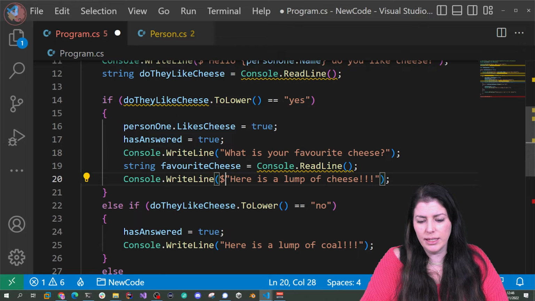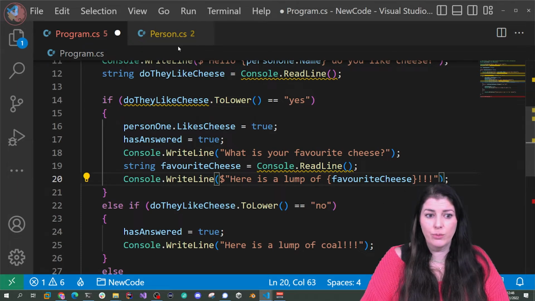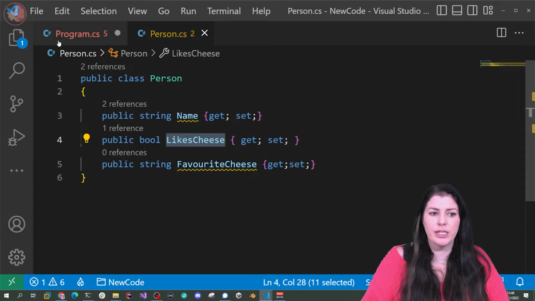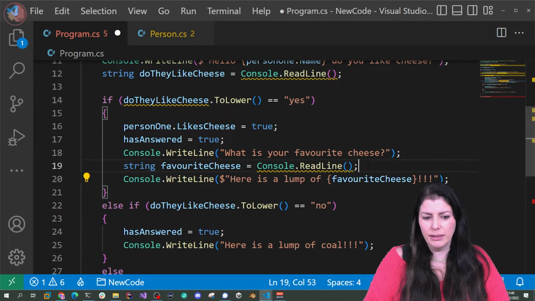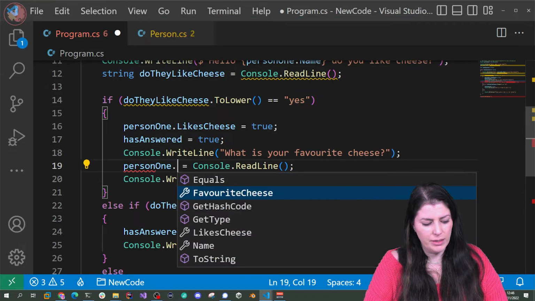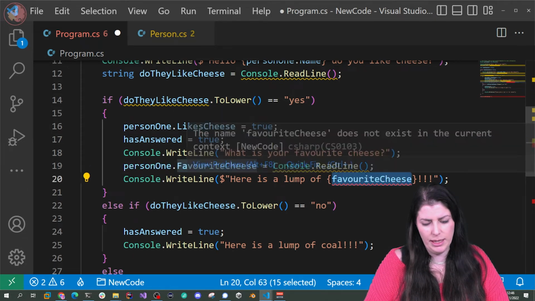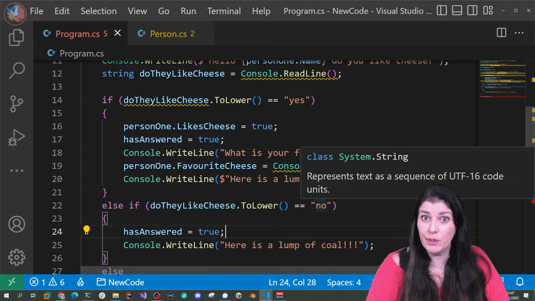Again, the dollar sign, and then we're going to replace the word cheese with two curly braces and pass in that favorite cheese value. And we can also set favorite cheese on our person. So let's go and do that. And in fact, we can do that all in one line. We can go person.FavoriteCheese is equal to that. And then we can update the response here. Let's run it and see if it works.